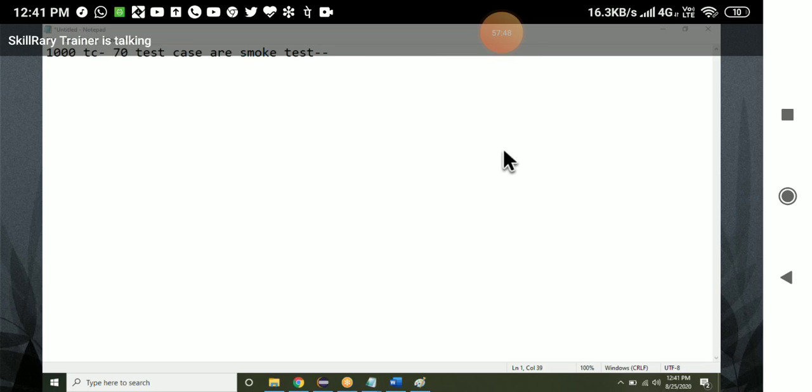Anyone tell me what is smoke testing? Testing the basic and critical features of an application. Testing the basics and critical elements. Now I want to see how to achieve this smoke testing.